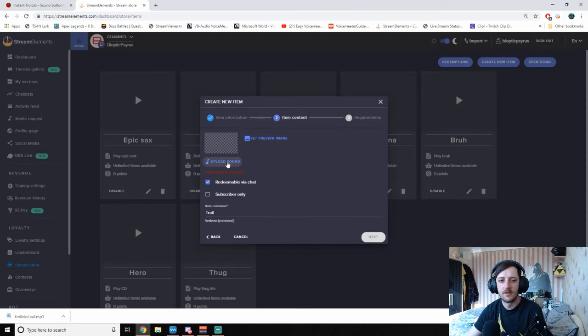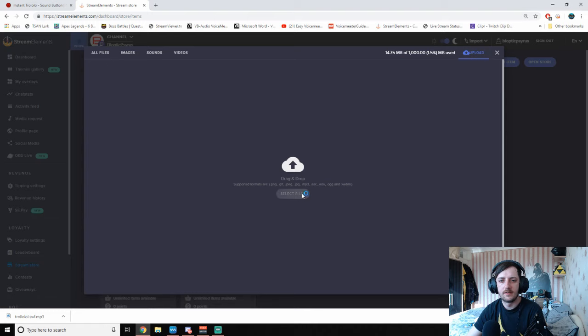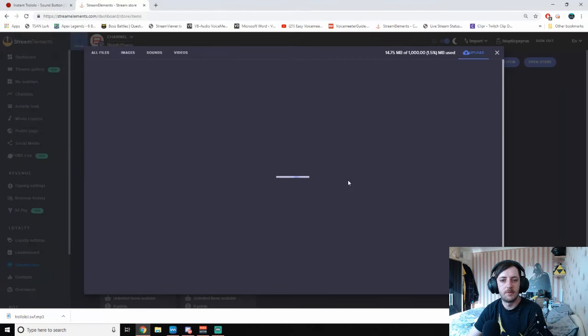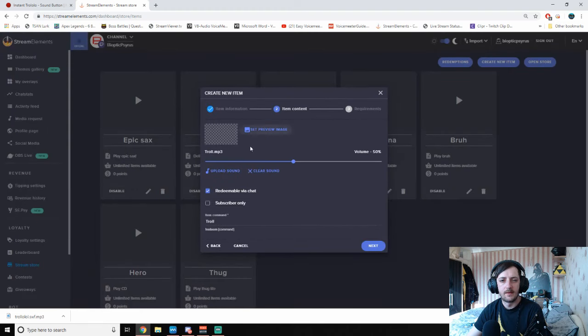Item content. No preview image. Upload sound. Again, this bit will be blank. Click upload. Select file. And then go to wherever you've saved your sound alert. Find it. Open. Then click submit. That will then put it in.